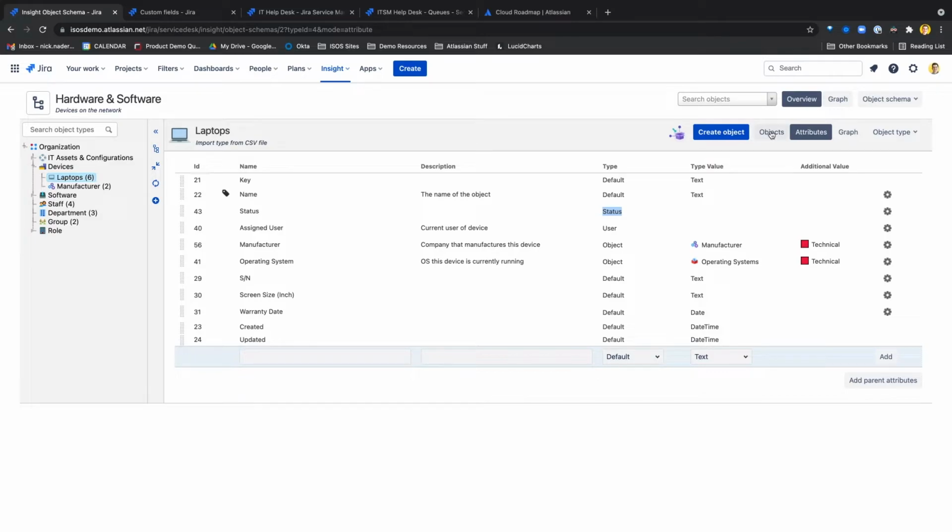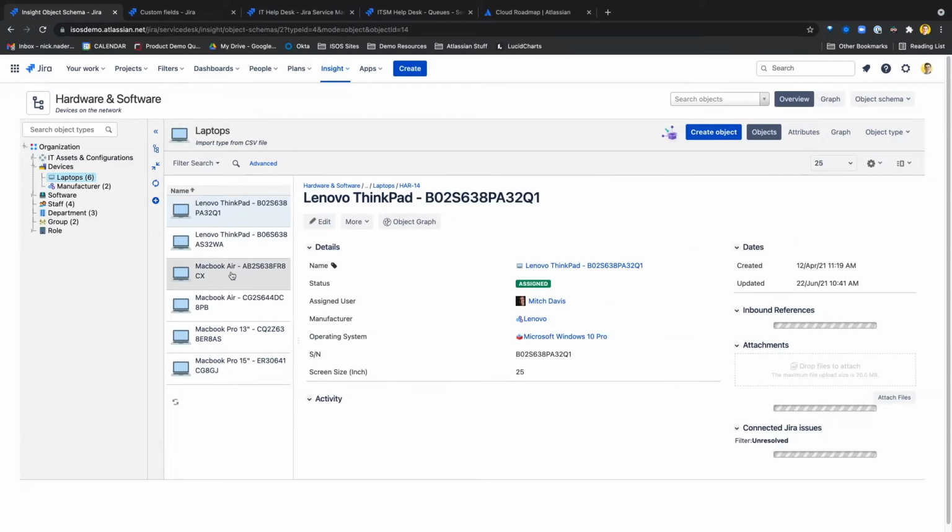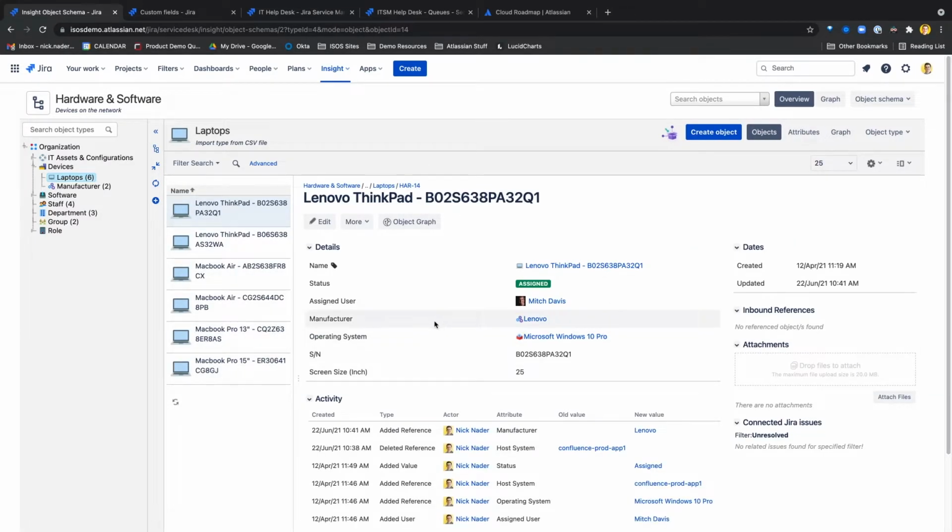those specific objects. So if we jump back to our laptop objects here in this nice list view, we can see that this one has an assigned status, so we know it's assigned out to somebody, and we can see that that somebody is Mitch Davis here. So this is kind of like the Jira Issue View. So this object view is going to show you all of your laptop objects.